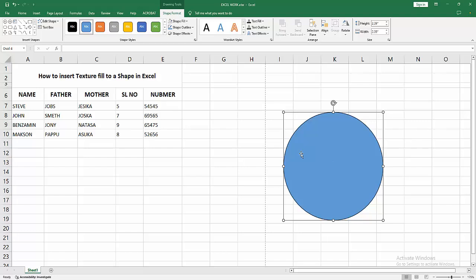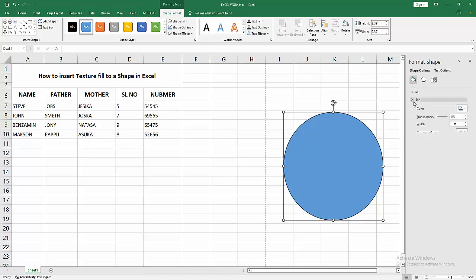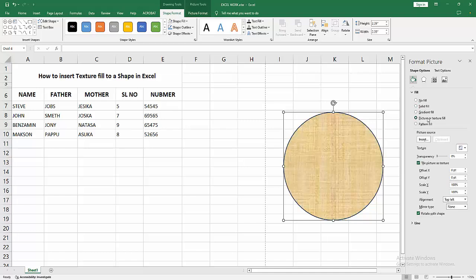Then we select the shape and go to the Shape Format menu. Now I am selecting the Format Shape option. Then we go to the Fill and Line option, then enable the fill option. Now I am selecting the Picture or Texture Fill. Then we can see here a texture is automatically added.